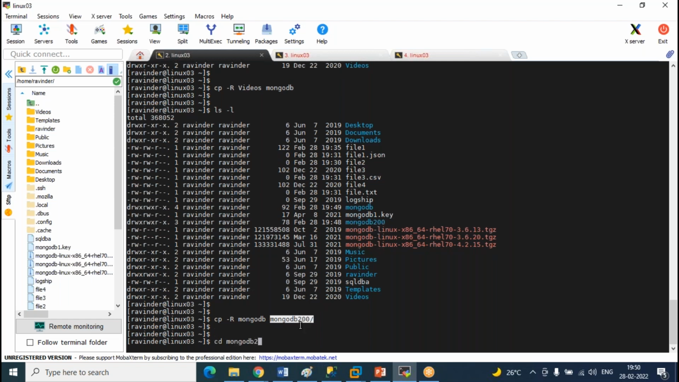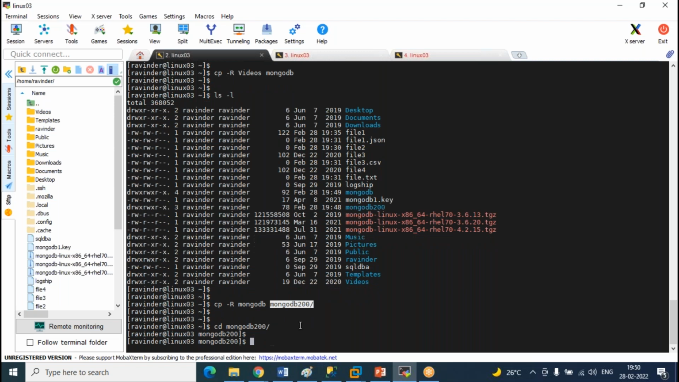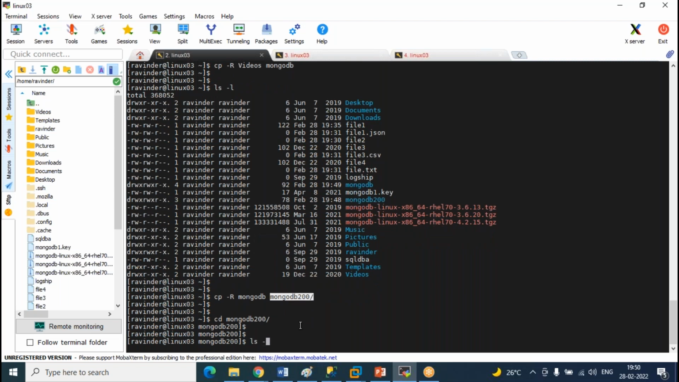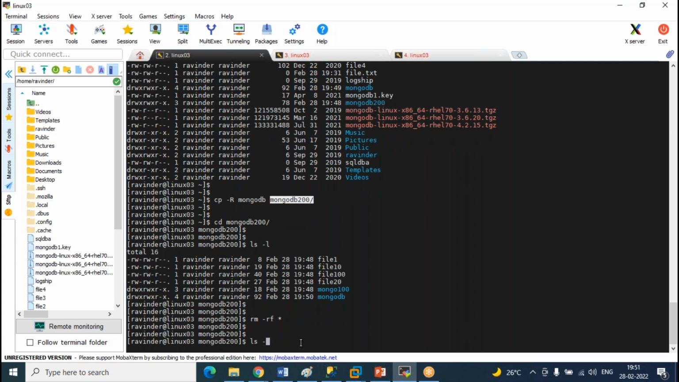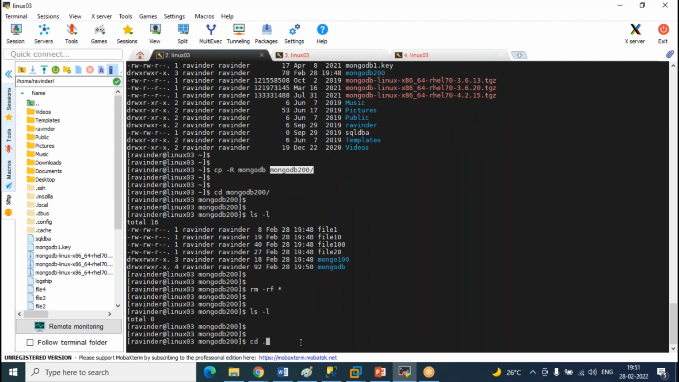Let me go into cd mongo 200. I'm going to delete everything. To delete everything, rm -rf asterisk. Asterisk means current directory. You delete everything in the current directory. Rm means remove, hyphen means recursively, and force. Don't ask me if I want to delete this file or not, just delete. You want to delete everything in the current directory. So if you go and check here, everything is gone.